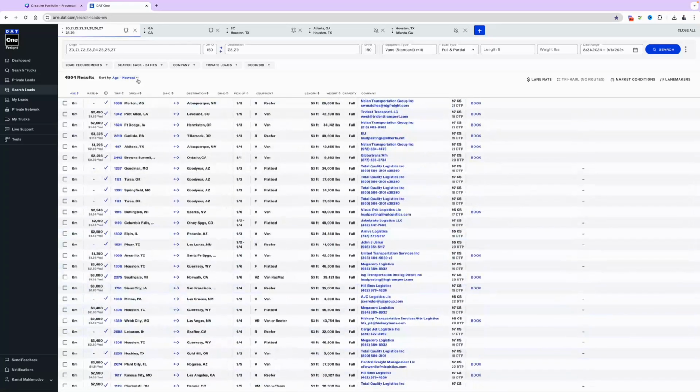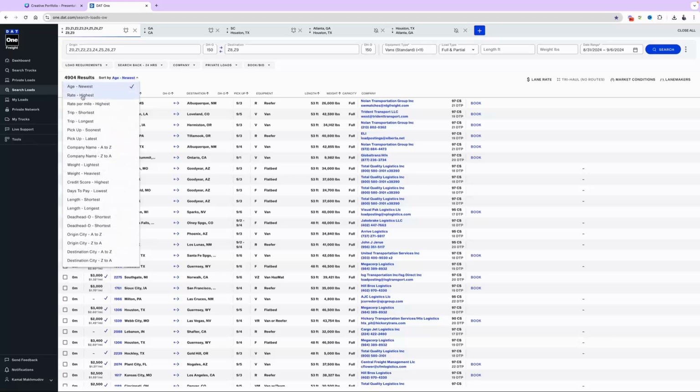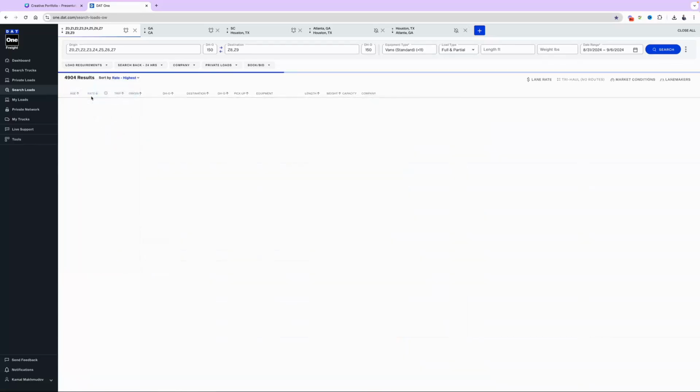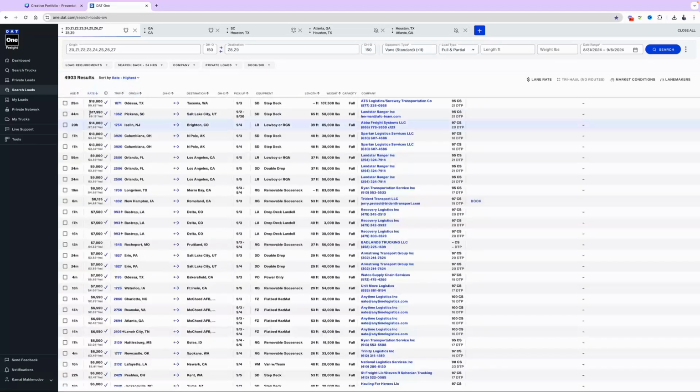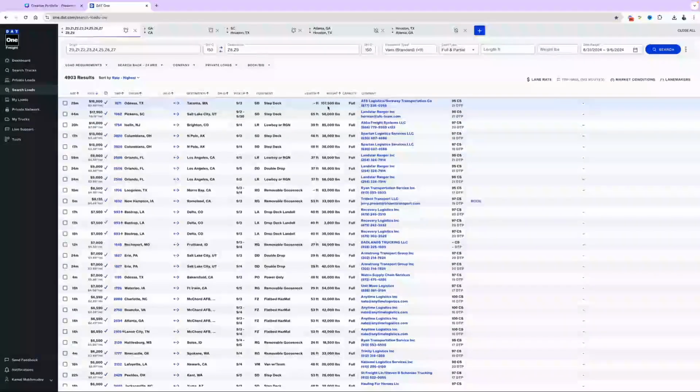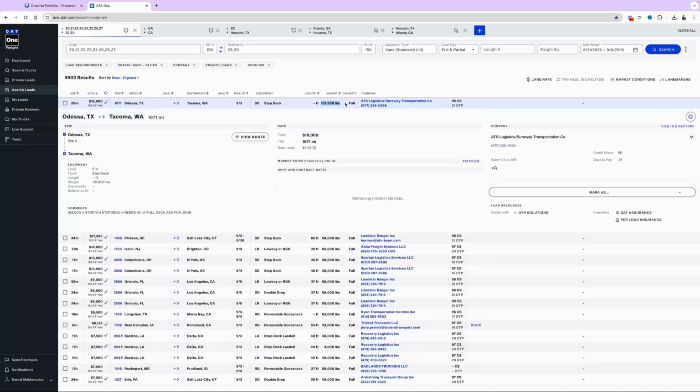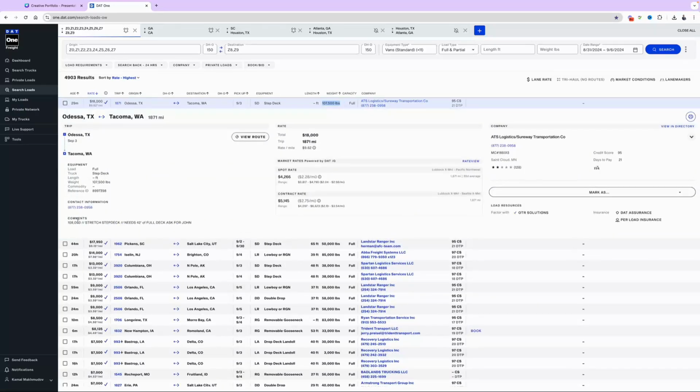And if you click on the drop down menu, you can see that I want to see the highest rate per mile. Well, I see that there is almost $10 per mile, but hey, this is a step deck load, and listen, it was posted by this company, but it's 107,000 pounds. So in the comments section, you can see that these people are looking for a stretch step deck. This is a very specialized trailer.